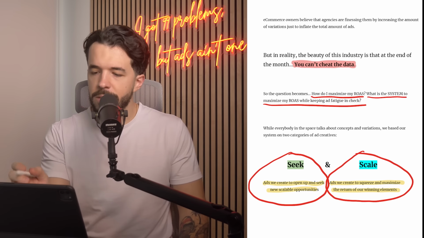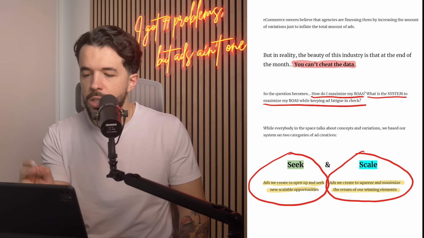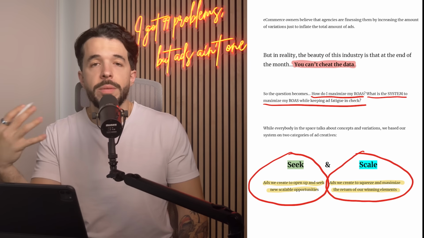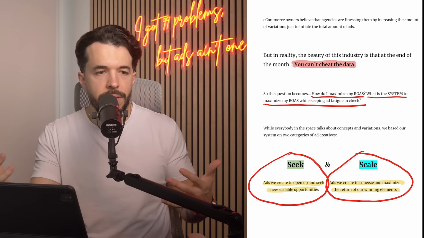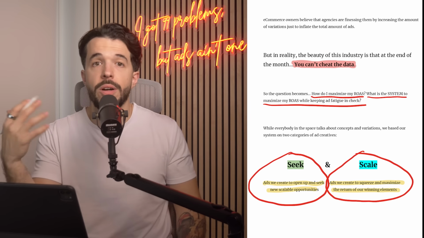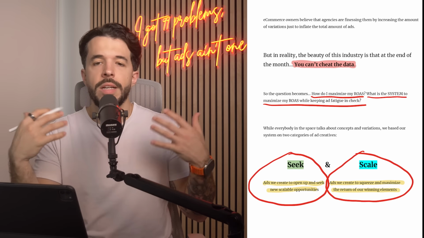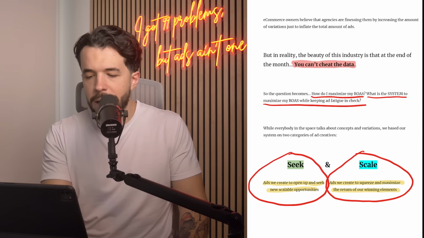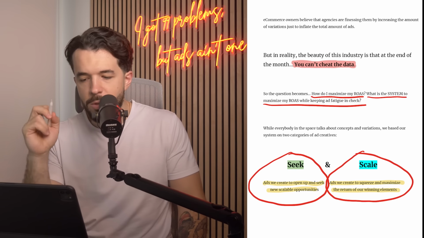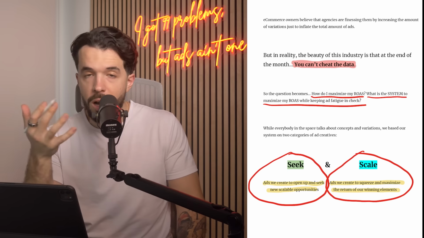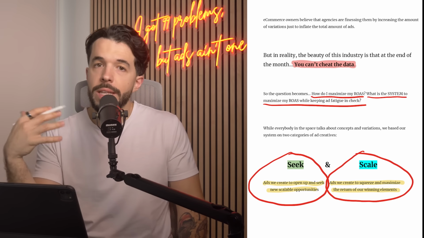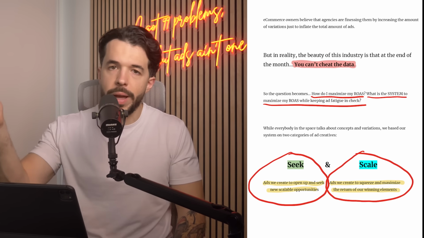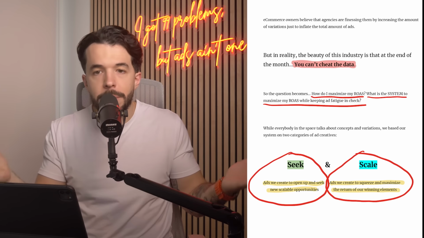But in reality, at the end of the day, the beauty of this industry is that you cannot cheat the data. So as long as the numbers are improving, then you're good. It doesn't really matter if you are creating net new ads, if you are iterating, if you are creating variations at scale. What matters is how do I maximize my ROAS? What is the system to maximize my ROAS while keeping, obviously, ad fatigue in check? Because if ad fatigue is a real problem, your numbers are going to be bad. So whether it's new ads or old ads, it's still going to be bad numbers.